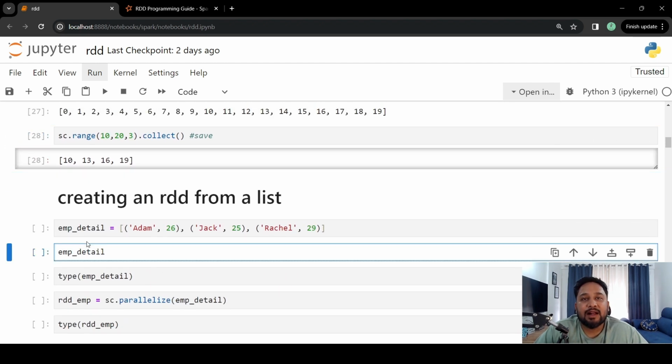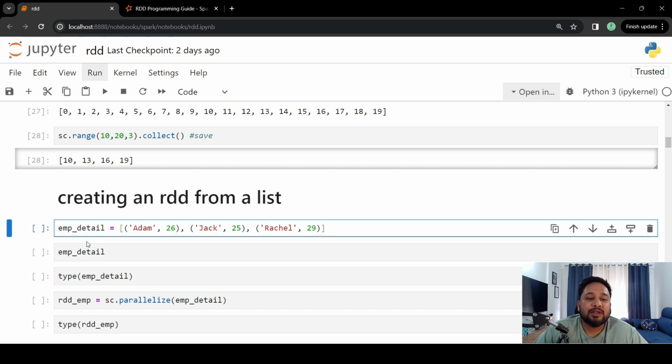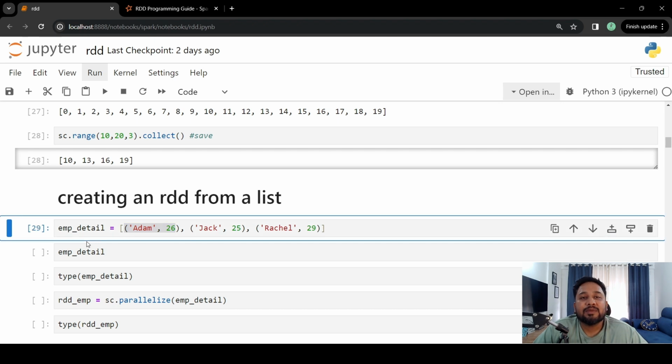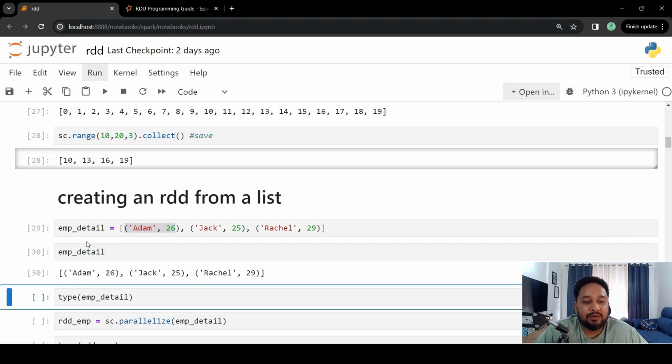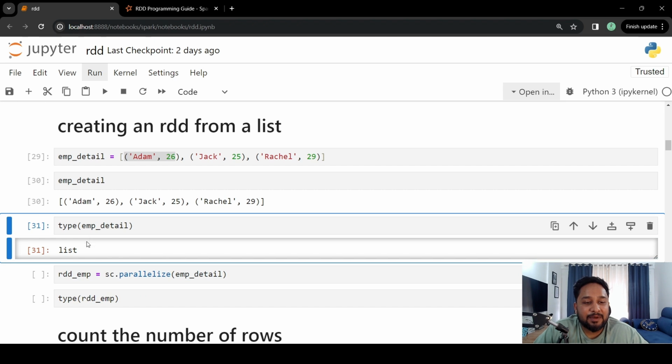We can also create an RDD using an existing list. So let's say we want to create an employee RDD. You can create it with a list of tuples, where you pass the details of each employee as a tuple. So if you see over here, we have the employee data with 3 records. If I run this, this will create a list. If you see over here, the type is list.